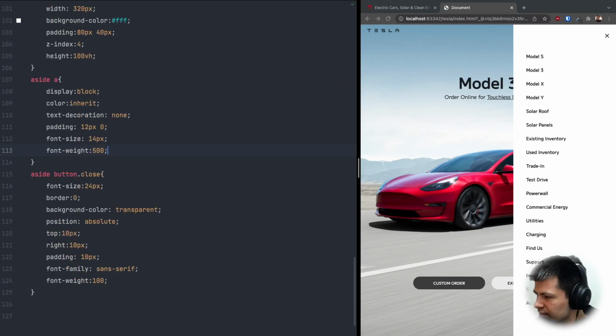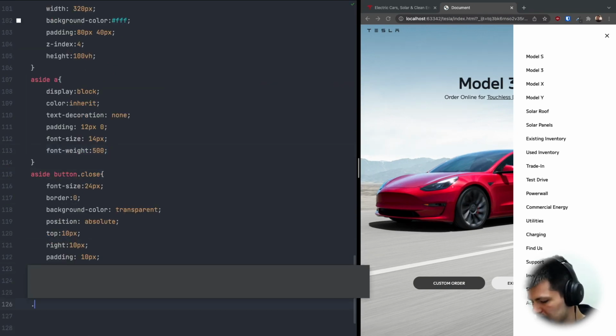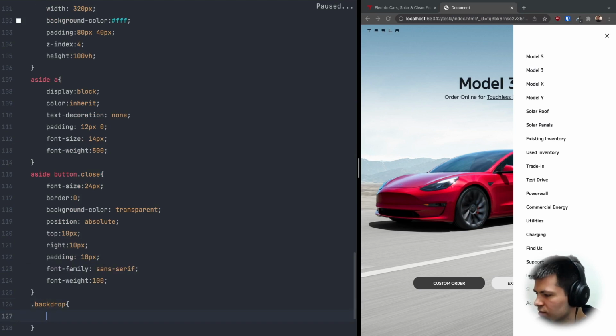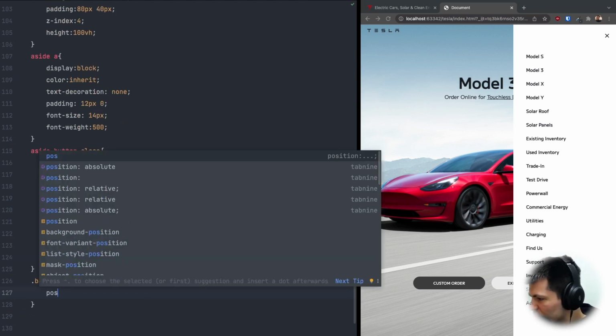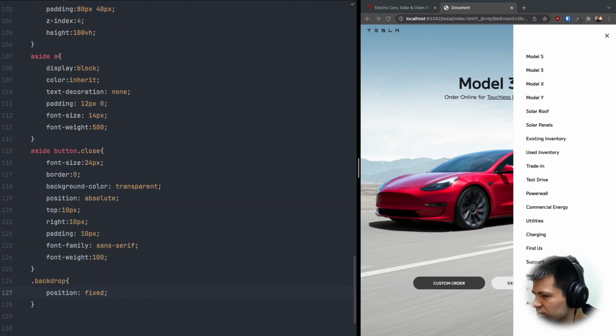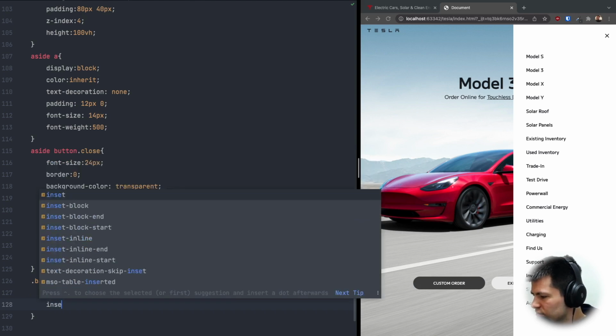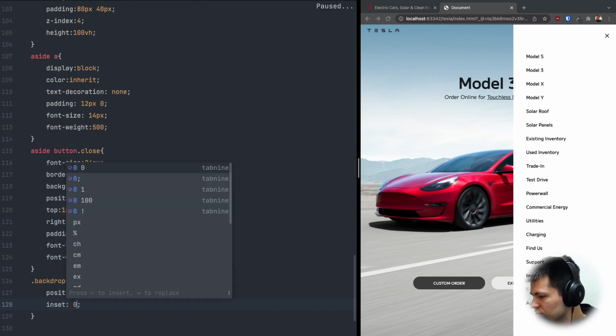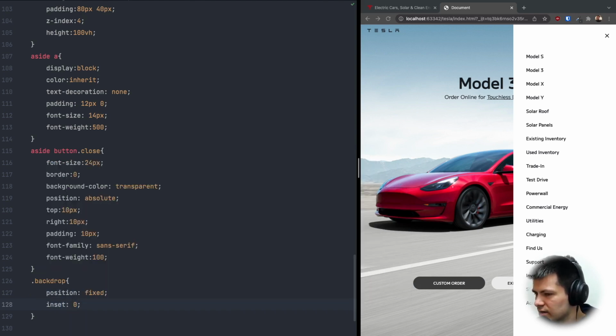Now back to styles CSS. And now let's style our backdrop div. So position should be fixed, so it's from top and the bottom. And let's do inset to 0. And this one stretches the div from the top to the bottom, from left to side.